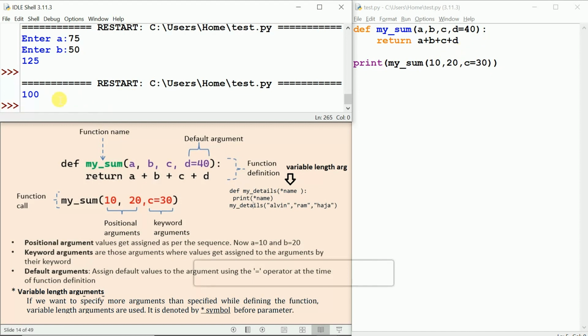So the result is 100. Suppose you can also change it. If I say that d is equal to 50 instead of 40, I can give the value directly: d is equal to 50 and c is equal to some other value, say for example 90. What happened here? I am not following the positional order. Instead of that, I am using d equal to 50.